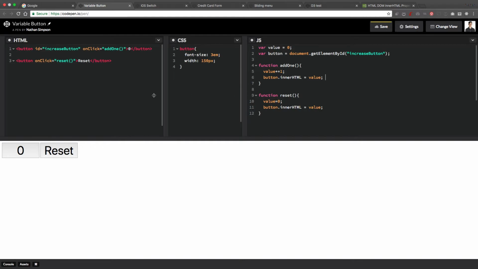So right now the value is 0, so it's set on 0. And if I click on the button, it's going to increment that value variable and also update the label of the button. So if I keep clicking, it's going to keep going up.